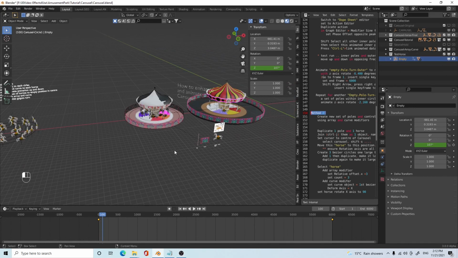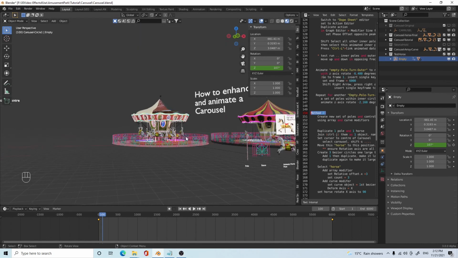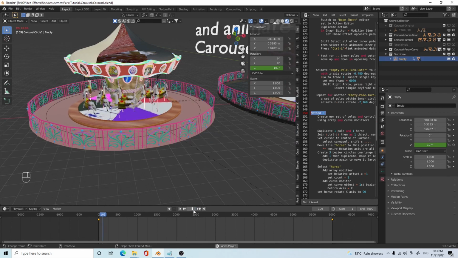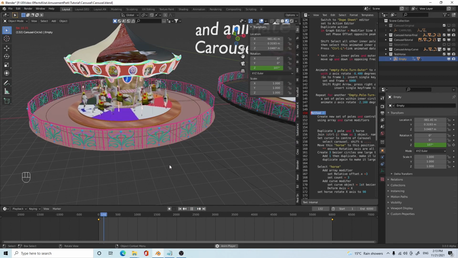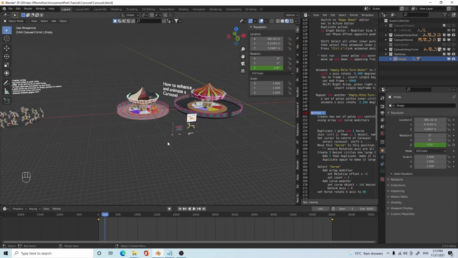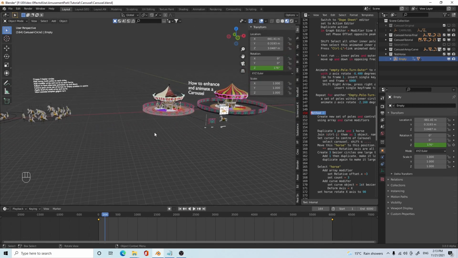So I open up the final version again, like I said. So that's how it looks after you have done all that. I hope this helps you to create your own carousel and make it as big as you want it to be and as beautiful as you want it to be.